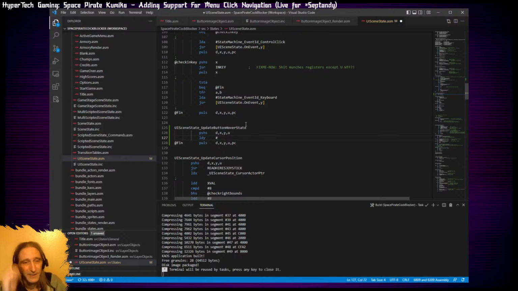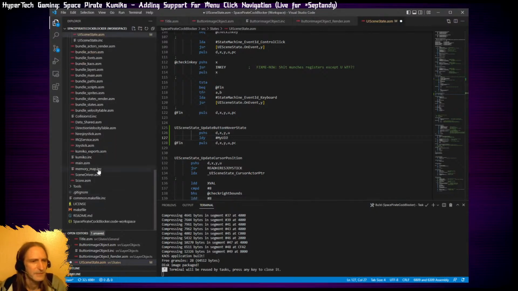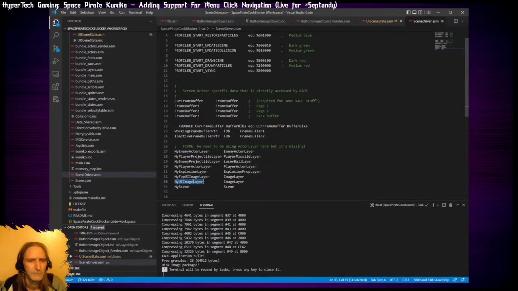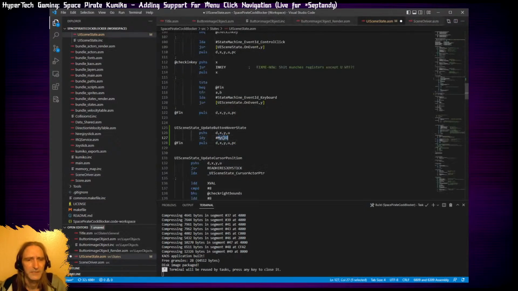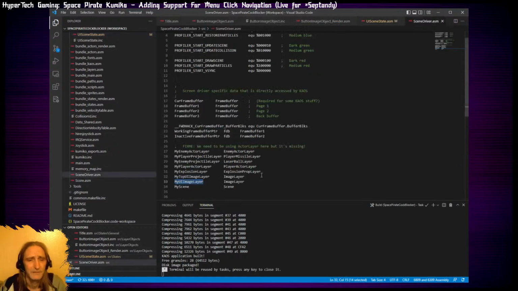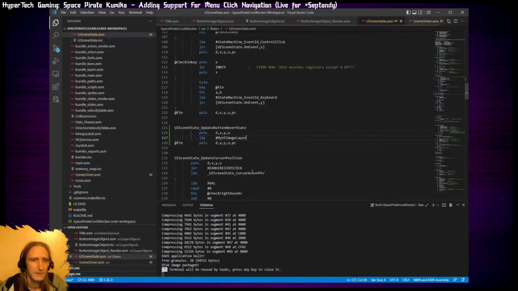Load Y. I need to find the button at that position. So I need the my UI object layer. How did I name that? My UI image layer. Duh. I should actually change that to my UI button layer. Really. Yep. Because that is what it is used for. Or maybe control layer.